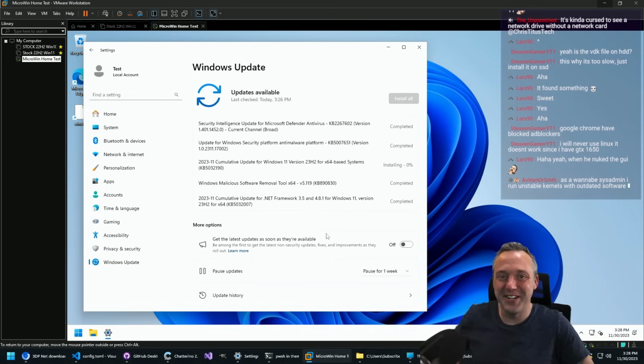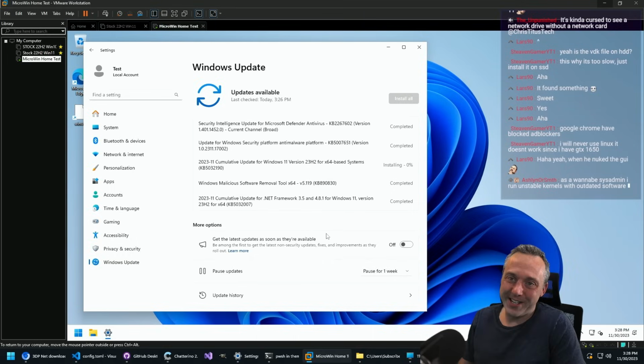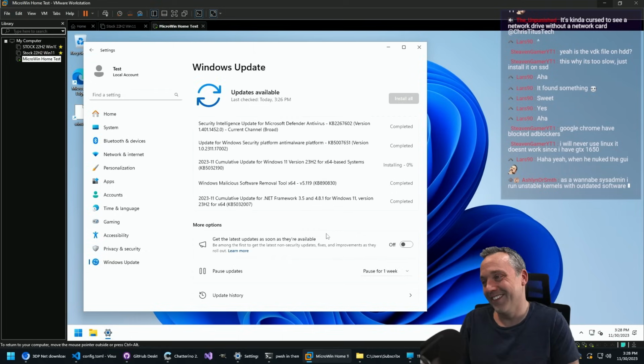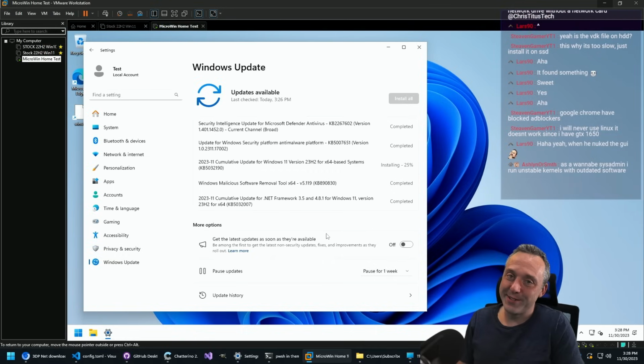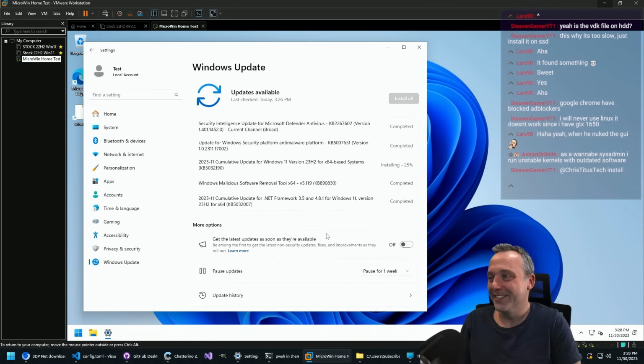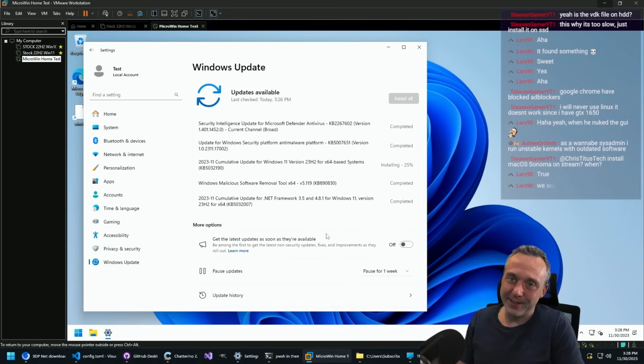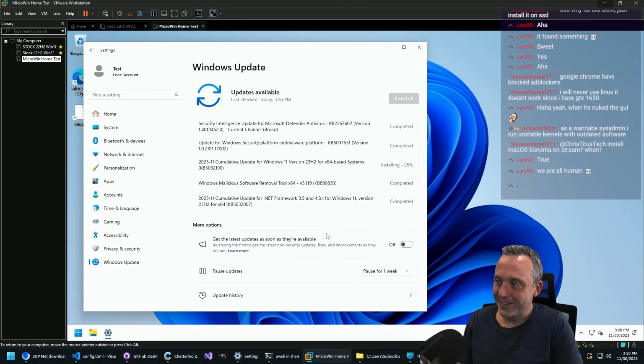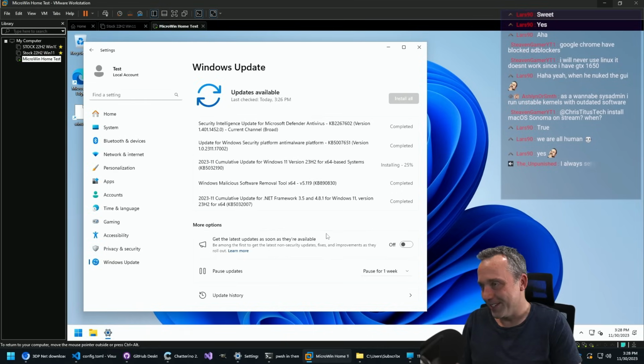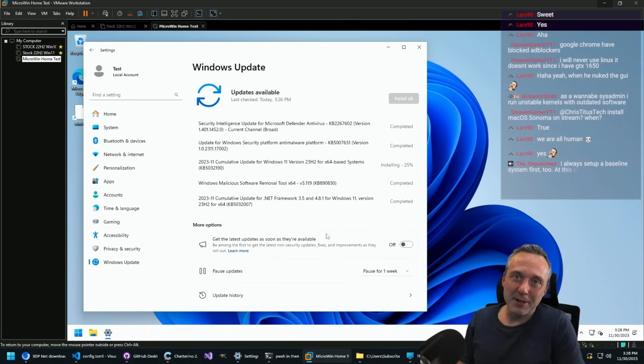As a wannabe sysadmin, I always run unstable kernels with outdated software. True. I mean, we all run into our own flaws too, so, you know, nobody's perfect. That was pretty hilarious, though. Yeah, he nuked Xorg, I think it was. The display render. Can't display anything. It was pretty funny. We are all human. We all make mistakes. You've seen me make, I don't know how many mistakes on these streams, too. Oh my god, how many times have I nuked my install here?